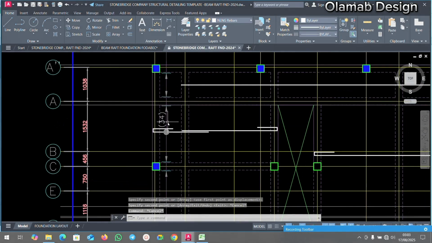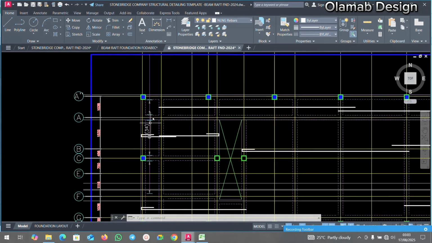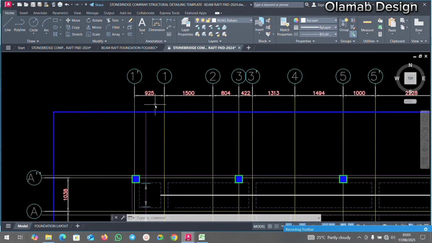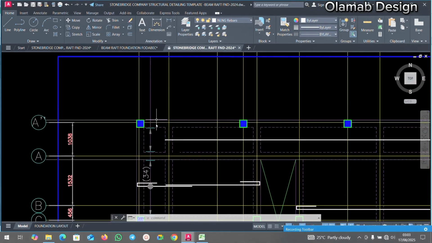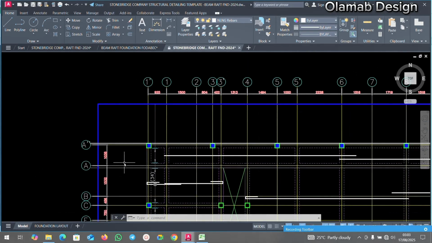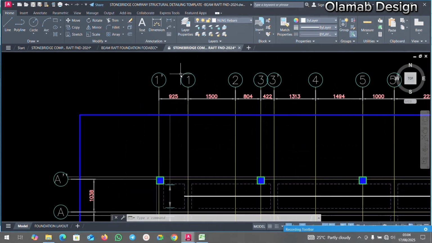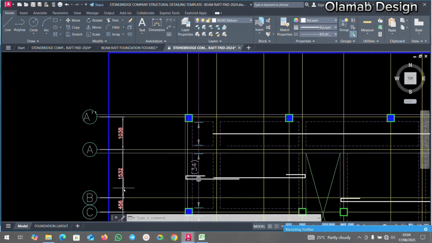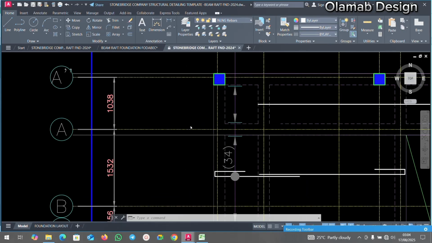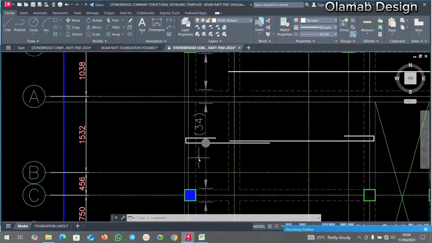Then what we need to do now is use these measurements to divide whatever we have. As you can see, the spacing is 200, and this panel here, center to center, is 925. While this particular one is 1532. This is telling us that for here on our suspended floor, this is going to be our main reinforcement.